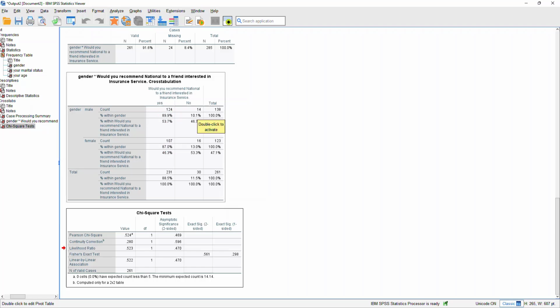The next number in this group here, 53.7, is the percent within the column. So in other words, it looks at the total of 231 people who said yes and says 53% of these people who said yes were males and 46% were females. If you wanted to use the column percentages to interpret the relationship between the two, you would compare, for example, in the yes group, the percent of males with the percent of males in the no group.